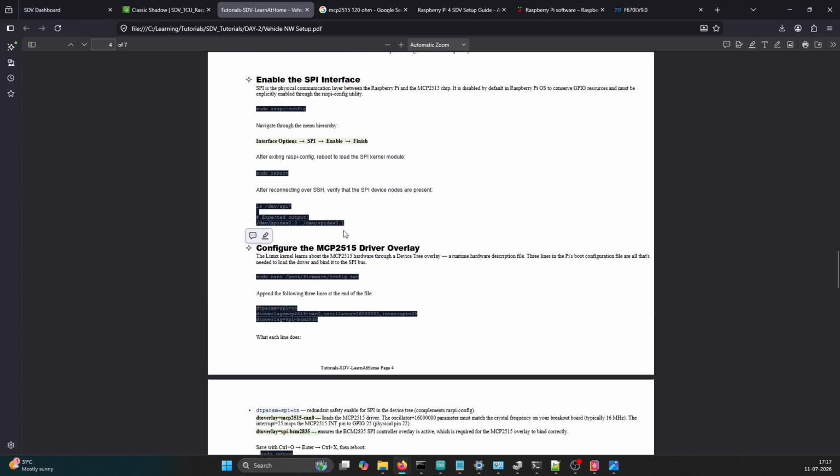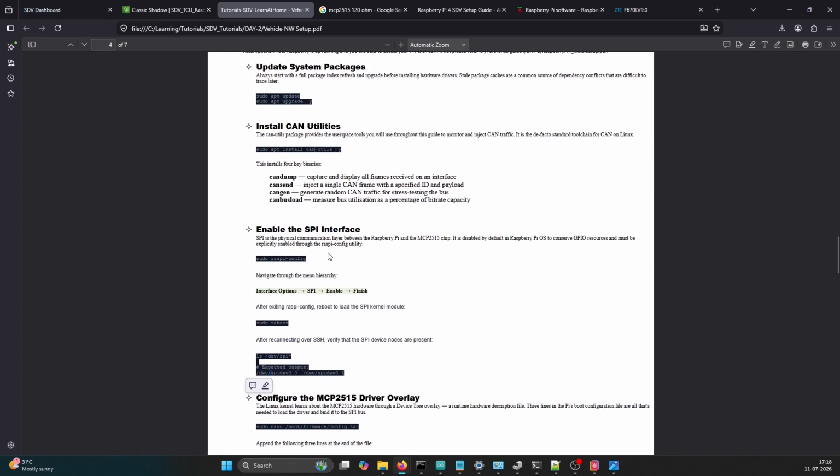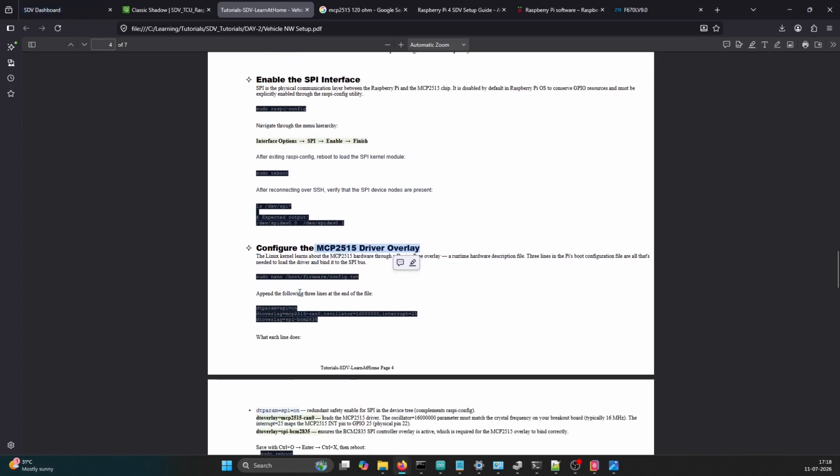Now you have enabled SPI on your Raspberry Pi, so we expect your MCP can talk to the Raspberry Pi through SPI. That is fine. But for the Raspberry Pi to connect with the MCP, you need another driver, which we call the MCP251x driver overlay. So you run this command, do the configuration in the firmware, and update these three lines at the bottom.